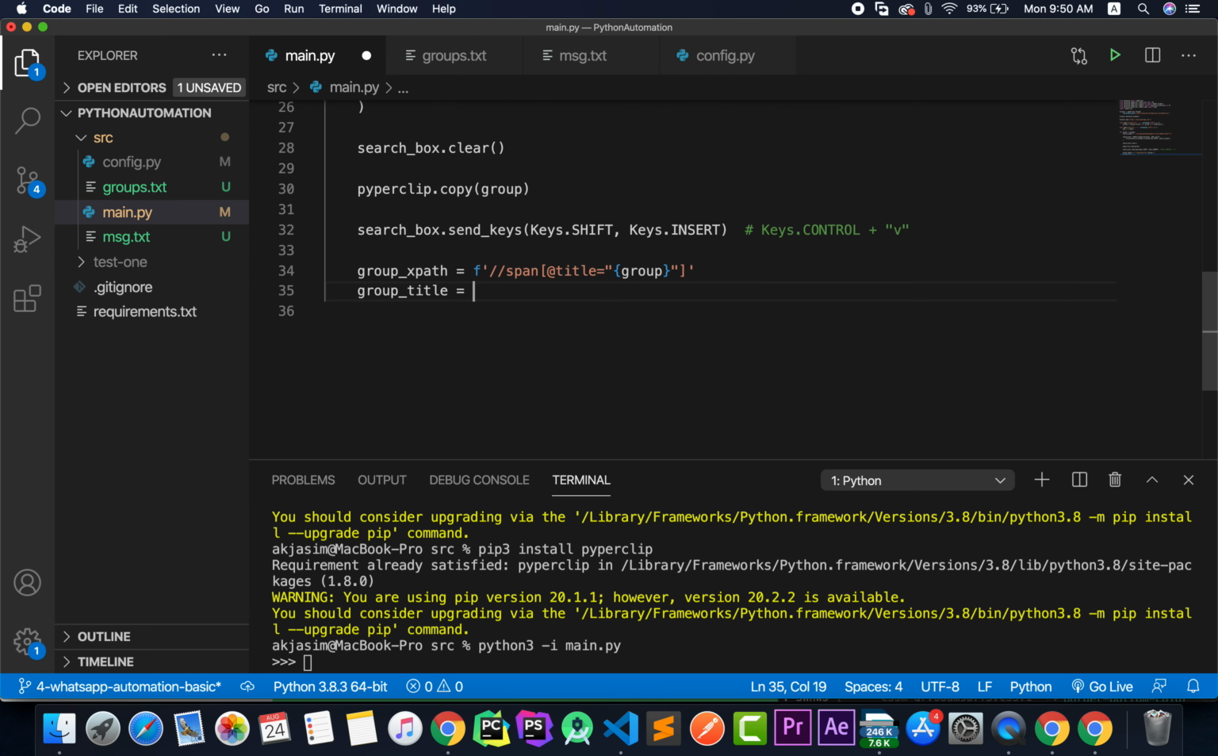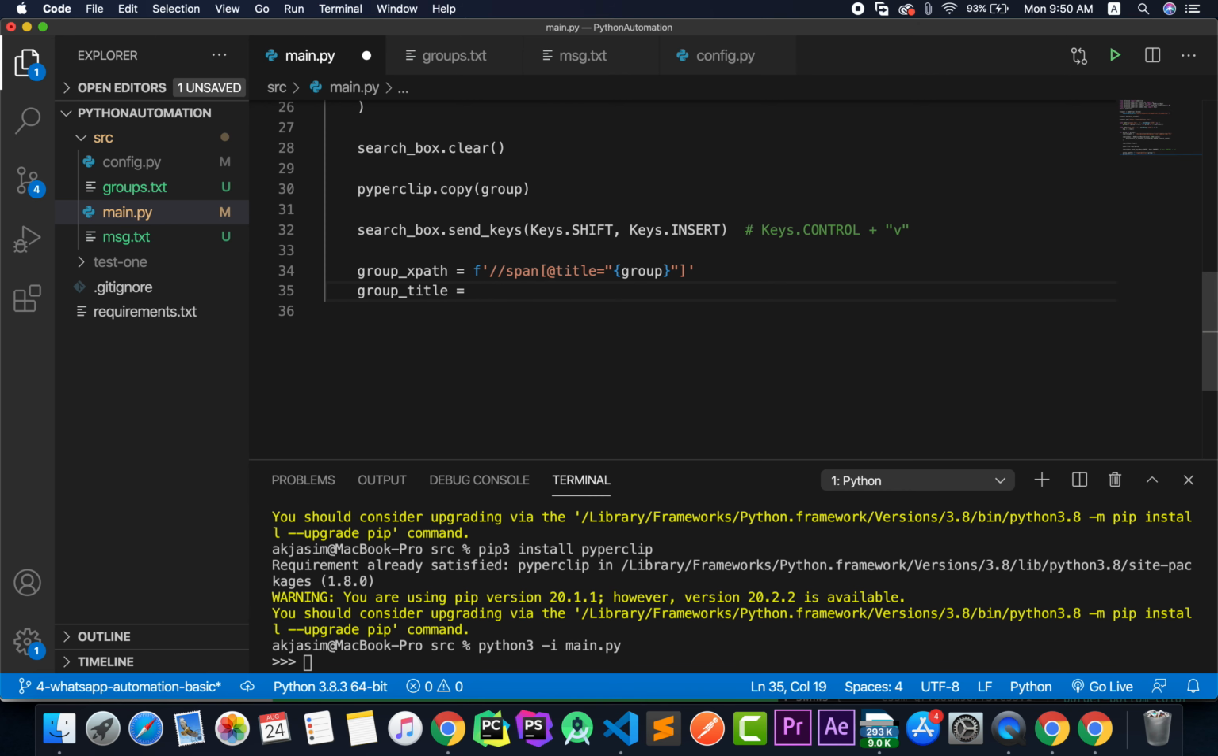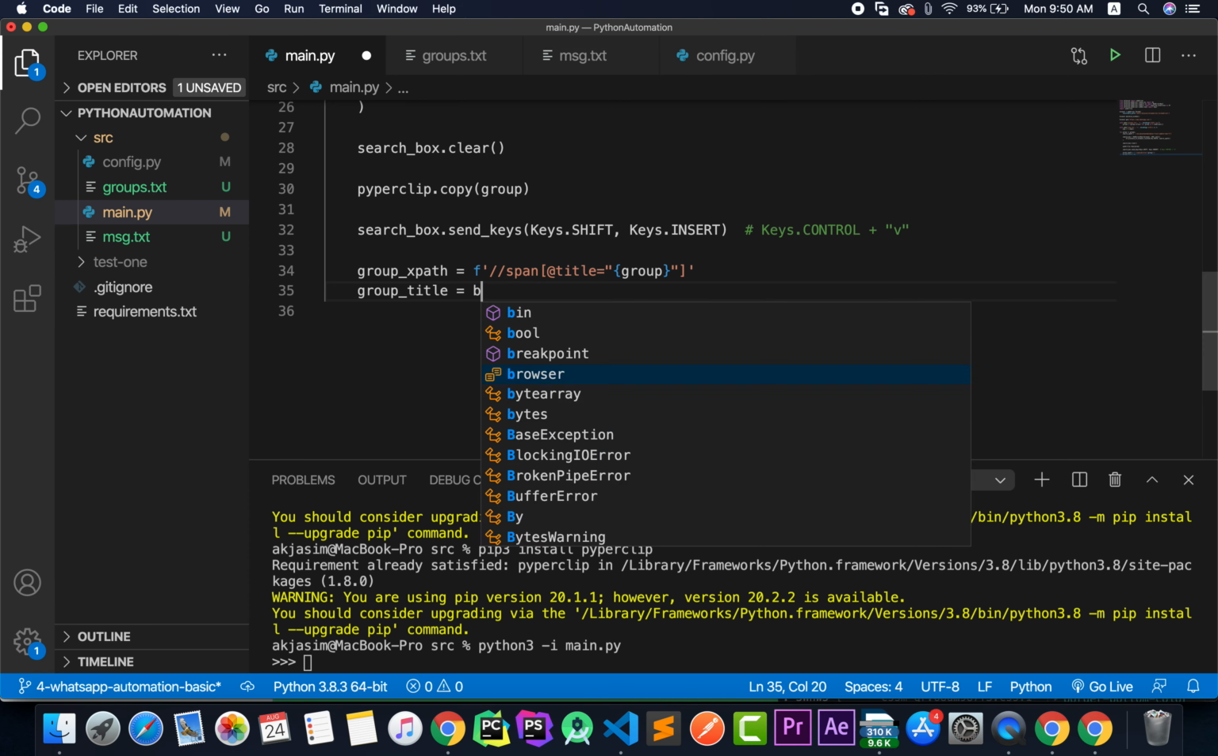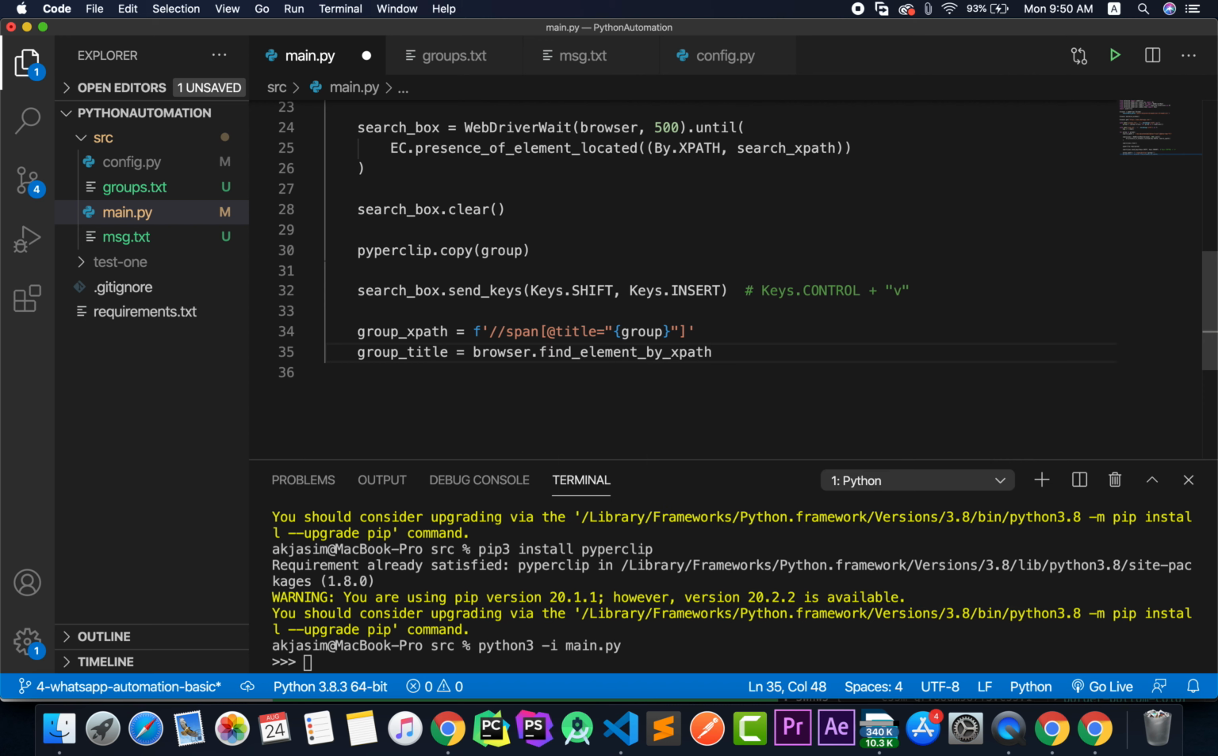Now we have that xpath. Now group title is equal to, in this case maybe I'll use the regular one without the WebDriver wait and stuff like that. Find element by xpath, and the xpath is this group xpath, just like that.